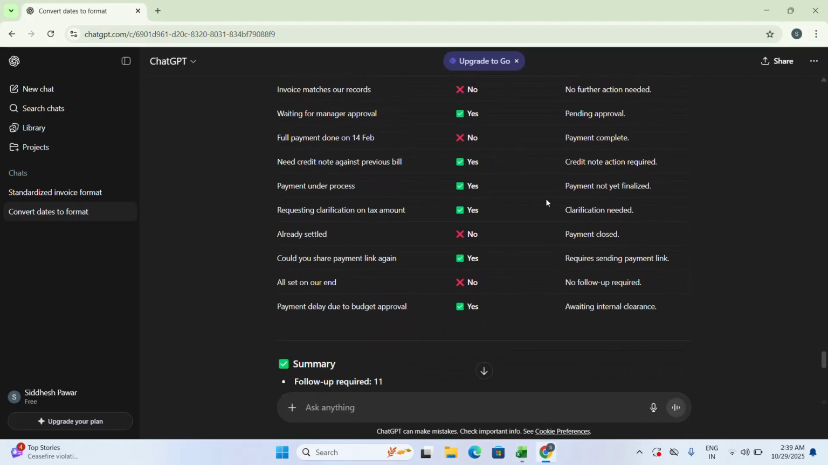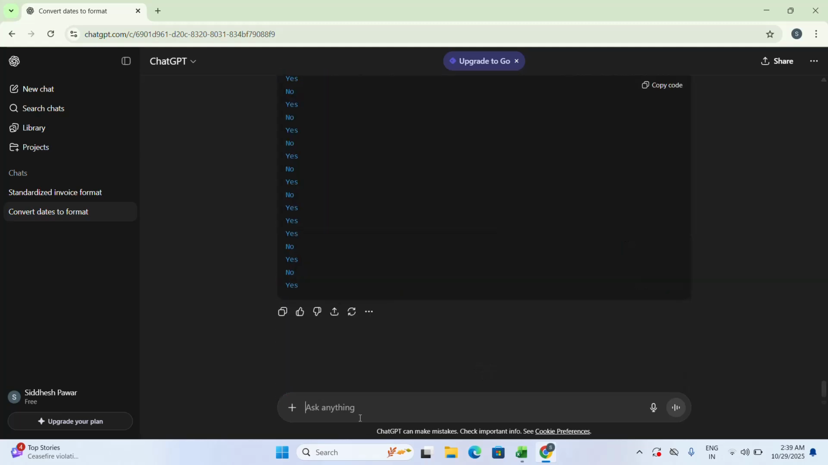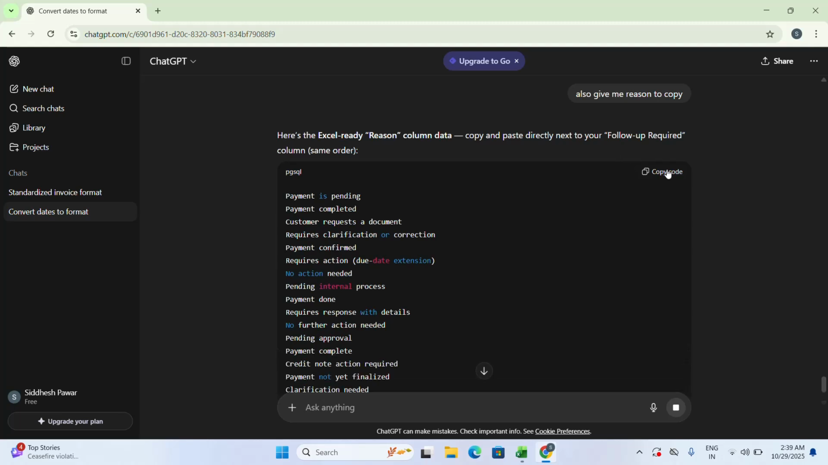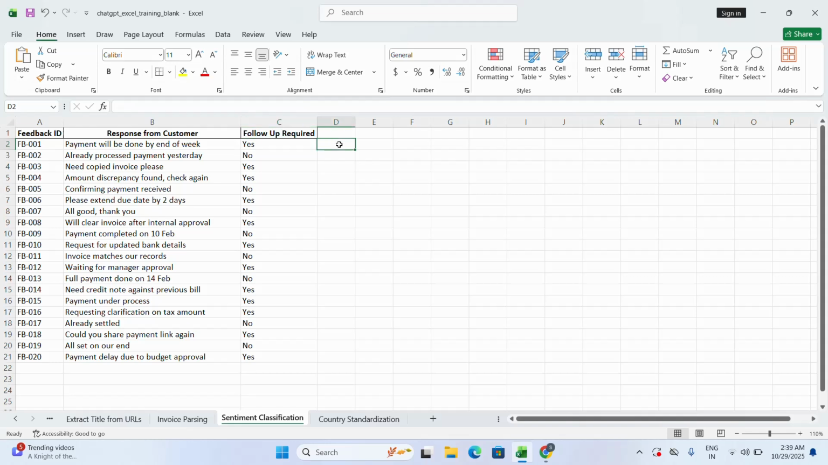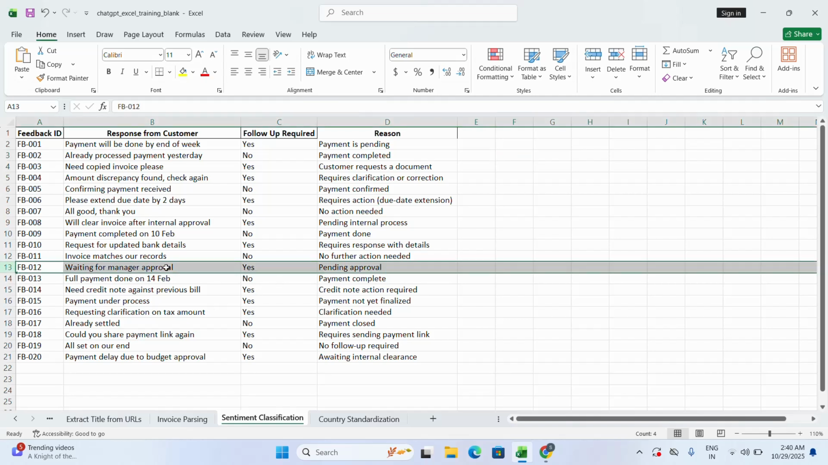Additionally, if you want the reason column as well, then you can copy the reason too. So also give me reason to copy. Okay, so instead of reading that entire comment, you can just paste the reason over here, and at one glance you will be able to check why the follow-up is required. So let's just say anyone, this one, waiting for manager approval.